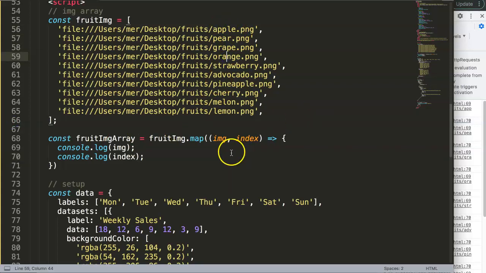All right, so we have this here. So what we're going to do now is basically the following. We're going to put them in here. So we're going to create the object.